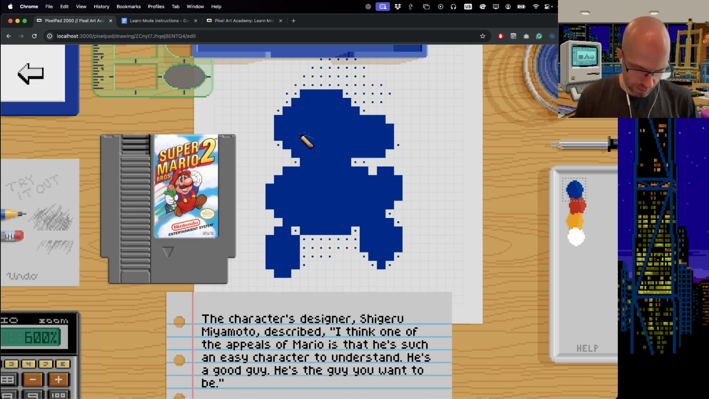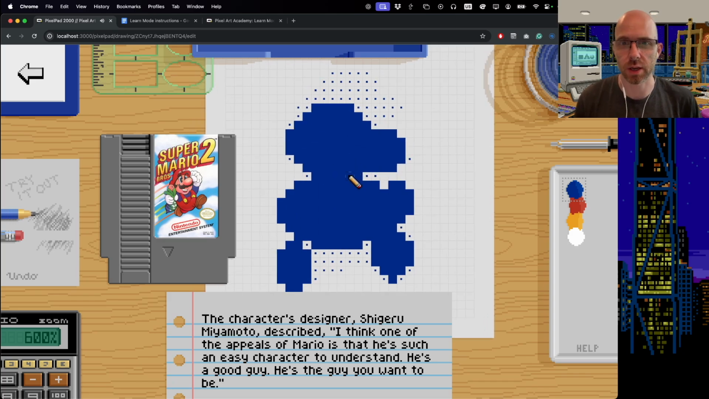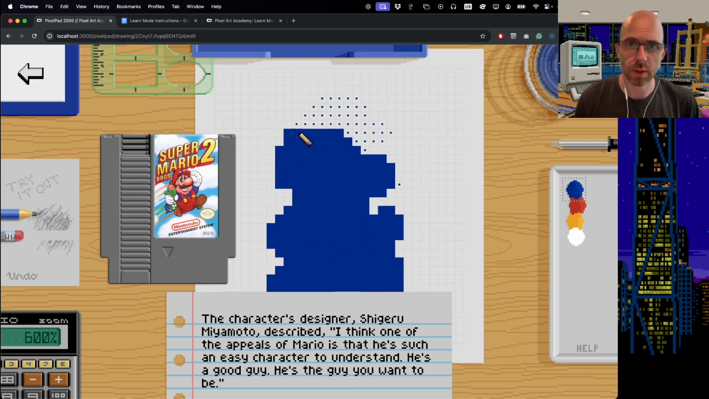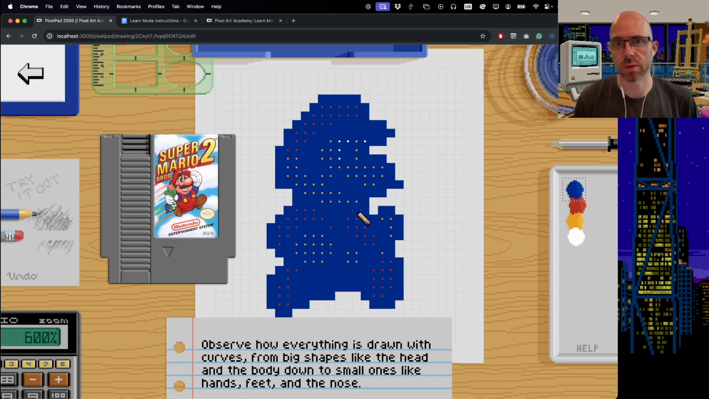I want you to be able to learn something from the design process. So character designer Shigeru Miyamoto described Mario as, "I think one of the appeals of Mario is that he's such an easy character to understand. He's a good guy. He's the guy you want to be." The shape language, not all good guys need to be this friendly circle shape language, because you could have somebody with triangle, like a speedy character, as we'll see in some other examples. But definitely circles lend very well to somebody that wants to be very likable.